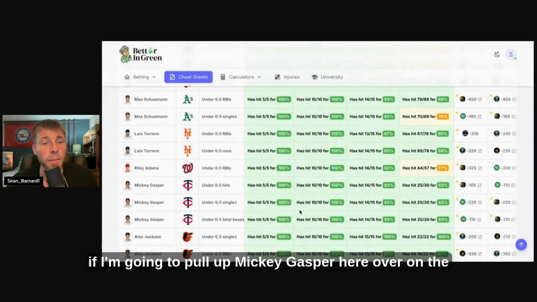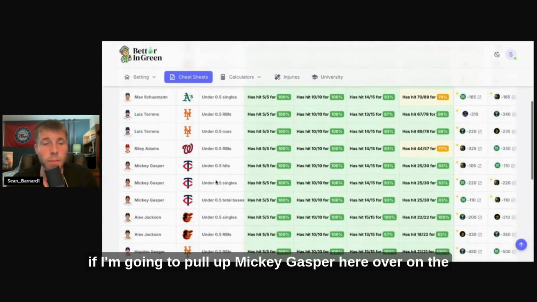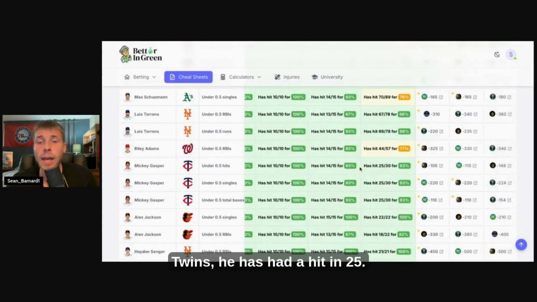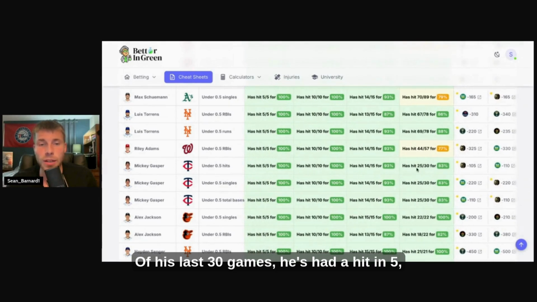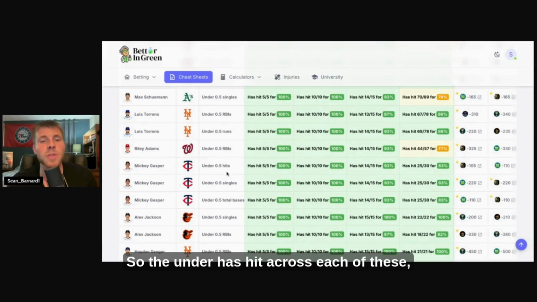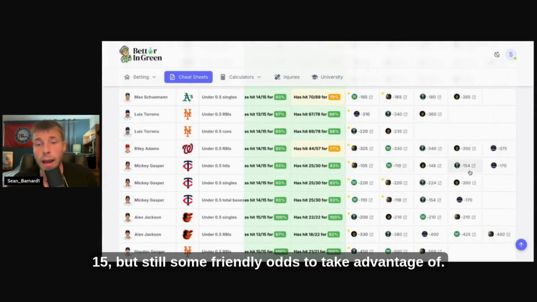For example, if I'm going to pull up Mickey Gasper here over on the Twins, he has had a hit in 25 of his last 30 games. He has not had a hit in 5 of his past 5. So the under has hit across each of these, also across his past 10 and 14 of his past 15, but still some friendly odds to take advantage of.